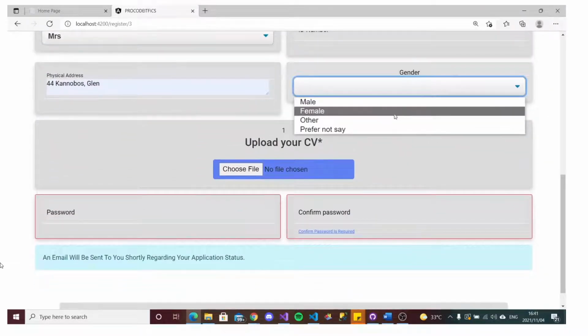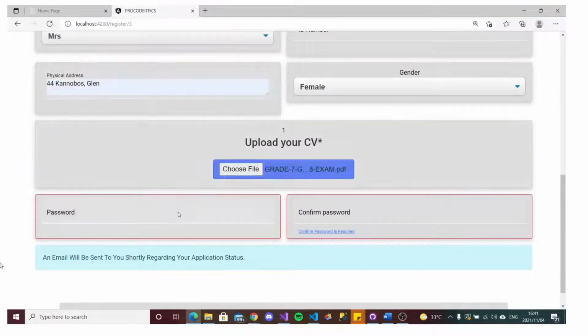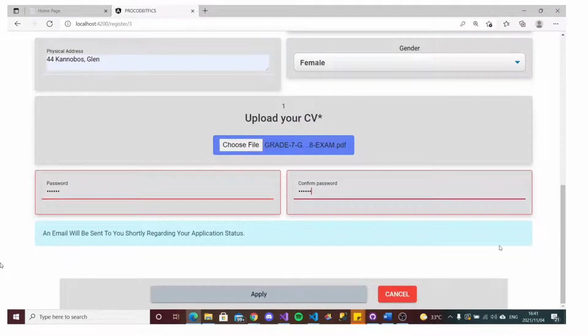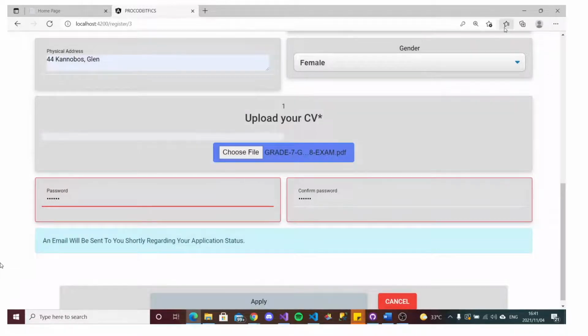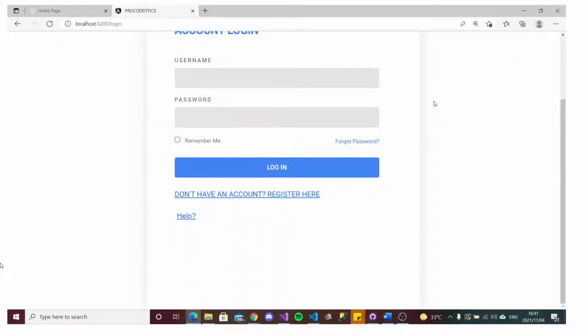You'll then upload your CV in PDF format. Your password and your confirmed password must match or it will not allow you to register. You then go to the bottom of the screen and click on the apply button. Once you do apply, it will take a pop-up and it will say apply now. Once you click on that, on the top right hand, you'll get a notification that your application has been received. You will have to await your application status to be approved before you can start using the system.